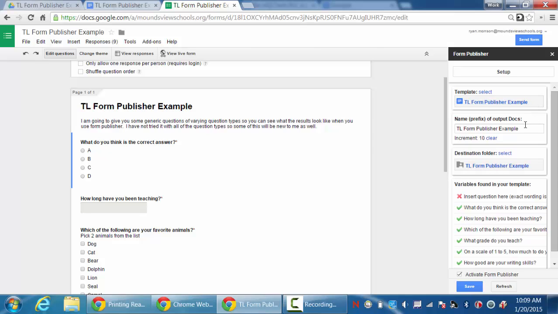Now, as the students fill out the form, they create their own answer document. So you need to name that answer document. So it gives you an opportunity to name it right here. I just called this TL because the first place I did this for was Turtle Lake, and then Form Publisher Example. And then the next thing here was a destination folder. And the destination folder is just where you want the documents to go. Now once you put it in a folder, it'll create a new folder to house all of those documents. So it created this folder, TL Form Publisher Example.